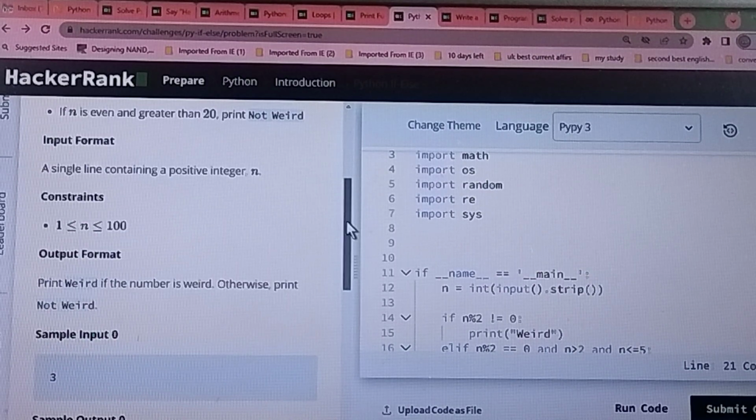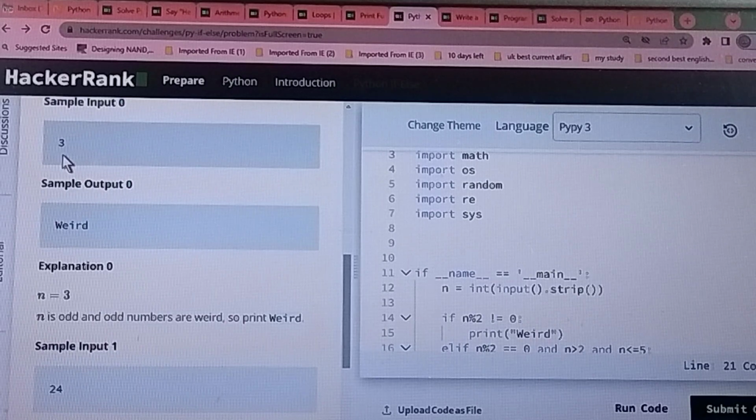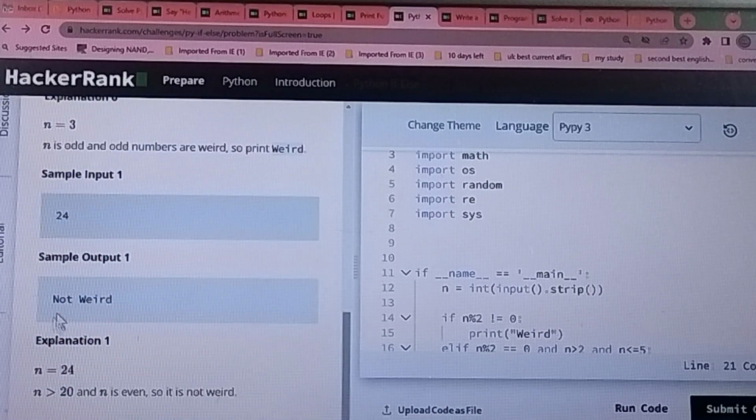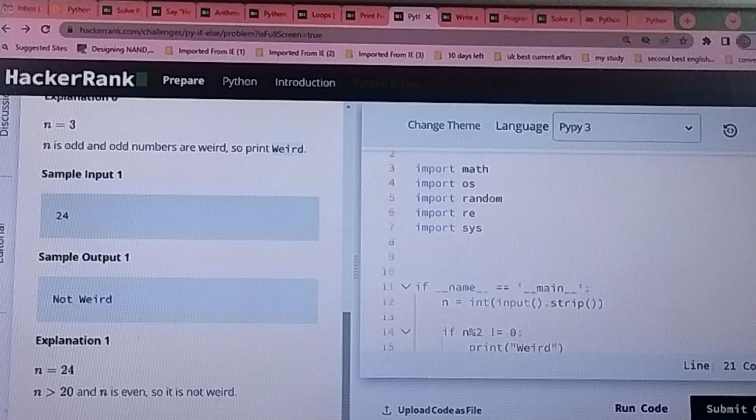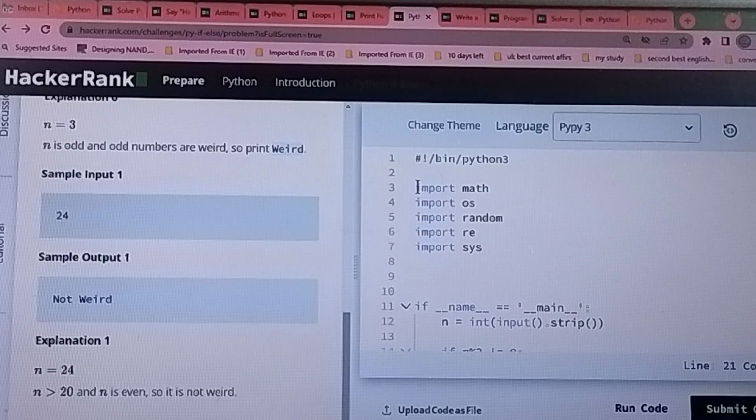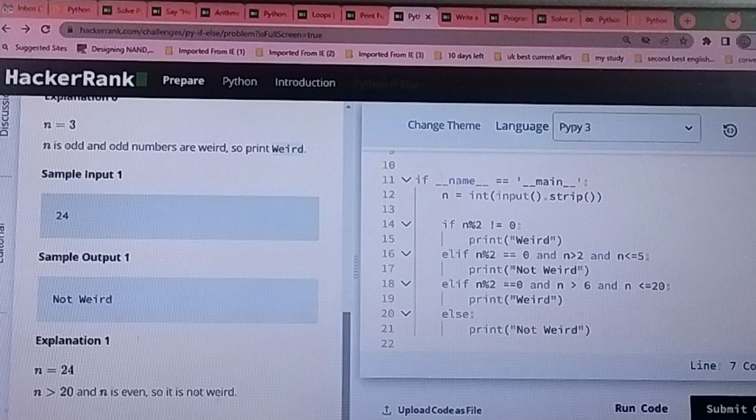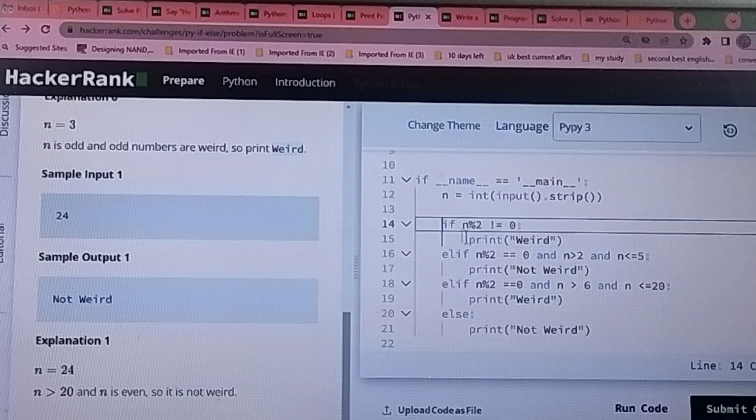Suppose you input 3. You know that 3 is an odd number, so Weird will be printed. If you input 24, then this will print Not Weird. This part is already written by them, I did not write it. I have written only these lines.